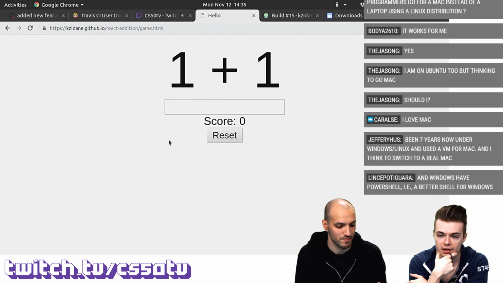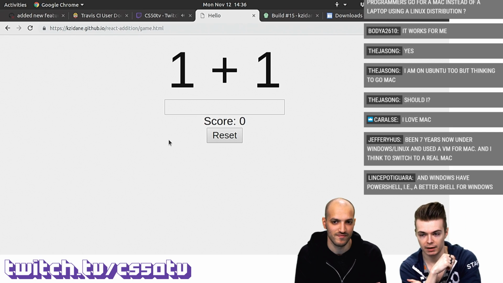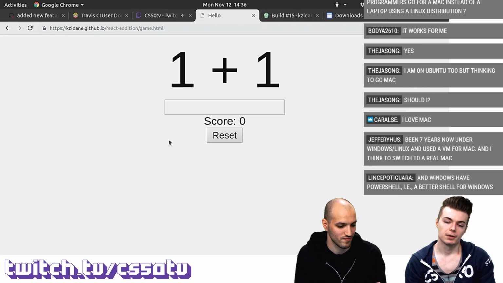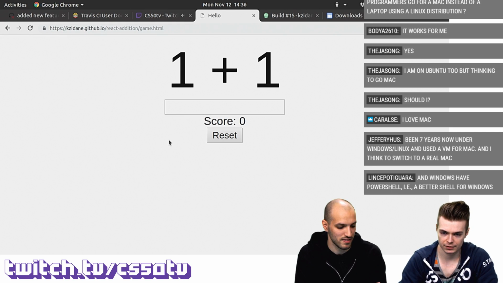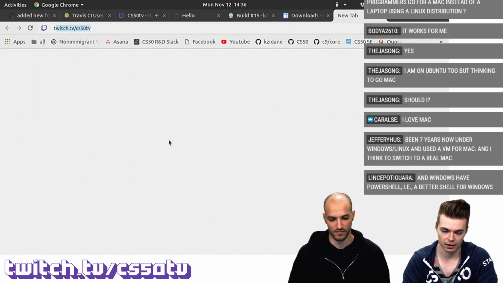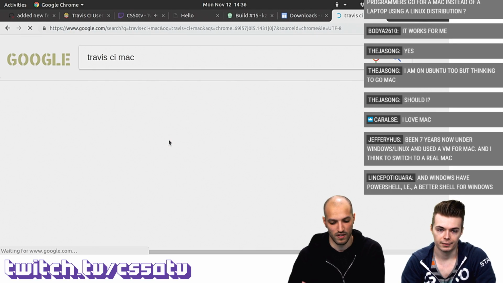Windows has PowerShell, i.e. a better shell for Windows. Yeah, you can use Windows PowerShell instead of the command prompt to do some more stuff. And you can also install Git Bash and a Node shell and all kinds of other stuff.